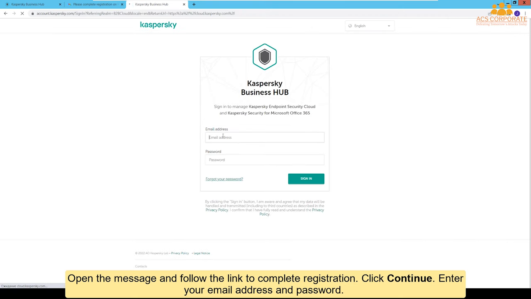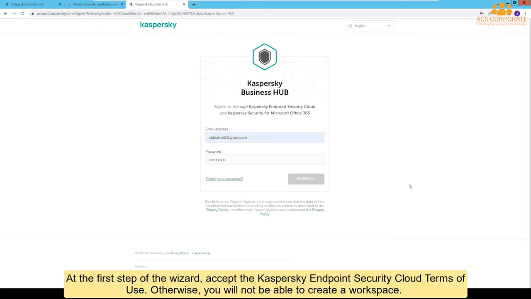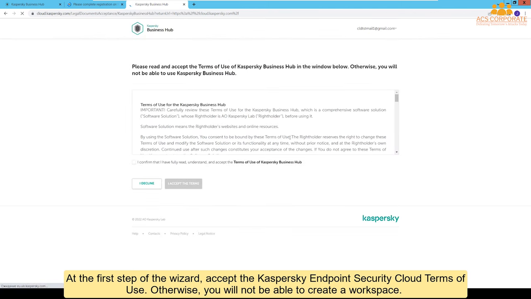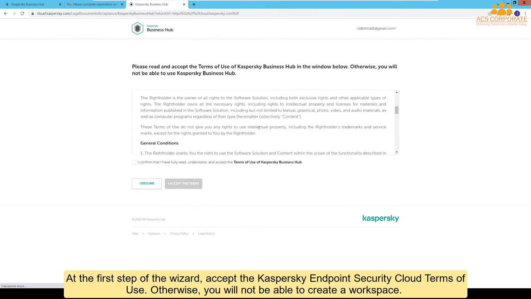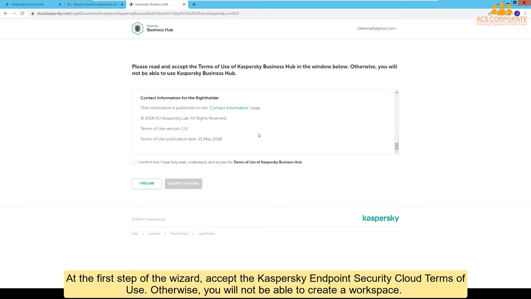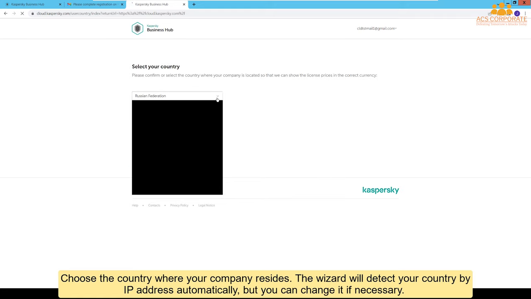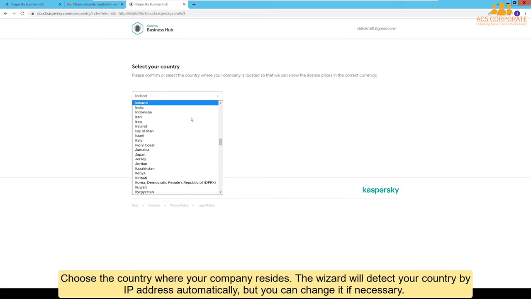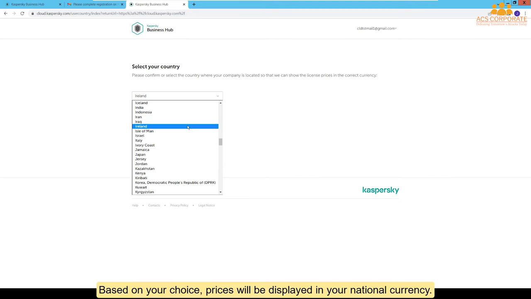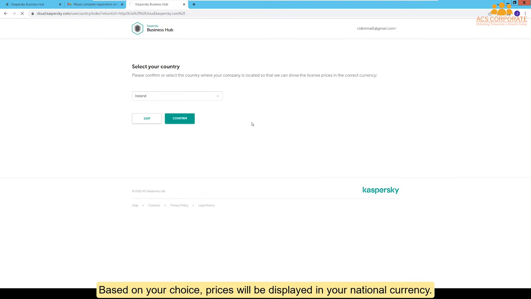Click Continue. Enter your email address and password. At the first step of the wizard, accept the Kaspersky Endpoint Security Cloud Terms of Use. Otherwise, you will not be able to create a workspace. Choose the country where your company resides. The wizard will detect your country by IP address automatically, but you can change it if necessary. Based on your choice, prices will be displayed in your national currency.